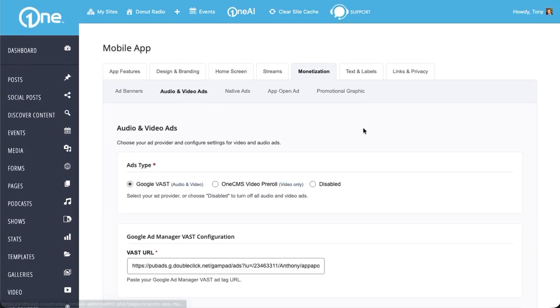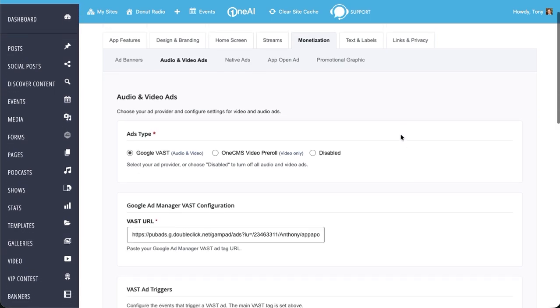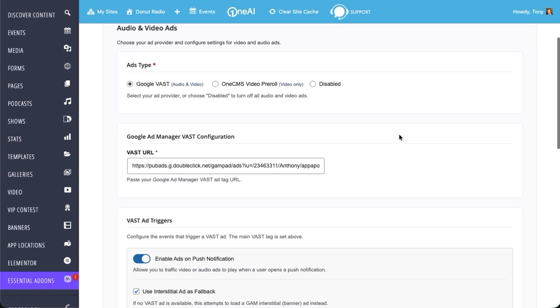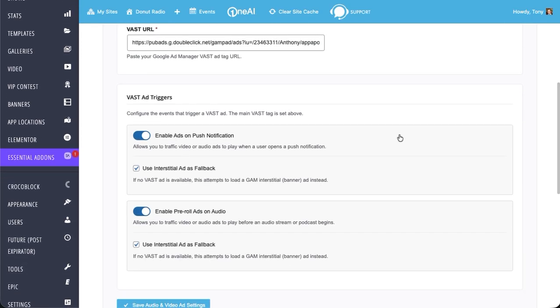Then, we have audio and video ads. This is where you configure pre-rolls for your streams and podcasts, with full support for VAST via Google Ad Manager or OneCMS Video. You can set specific triggers, like playing an ad when a user opens a push notification, and even enable interstitial fallbacks to traffic a display ad if no audio or video is available.